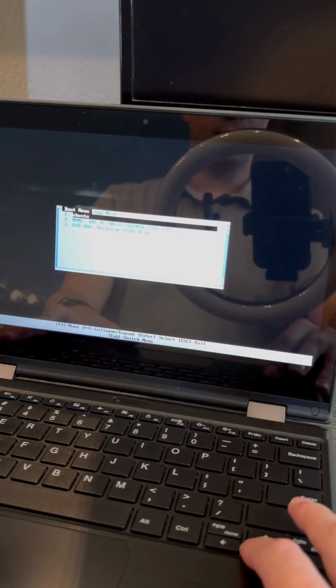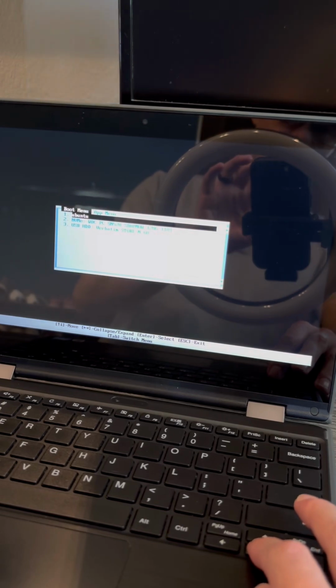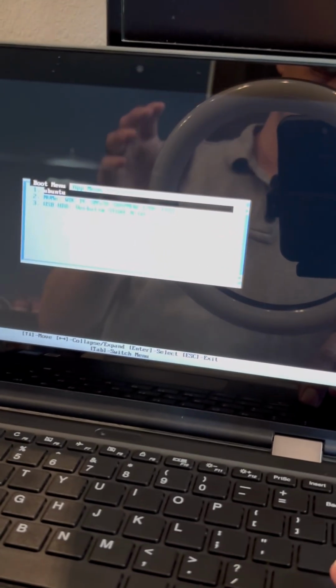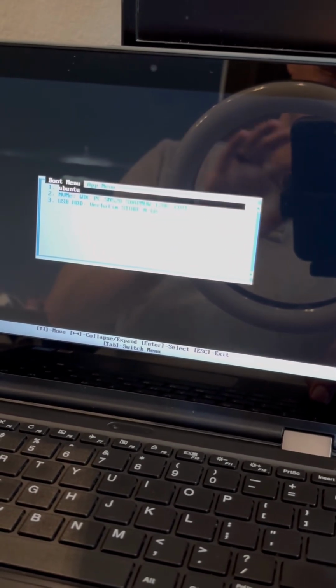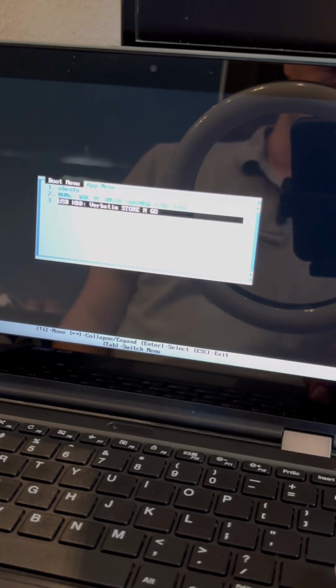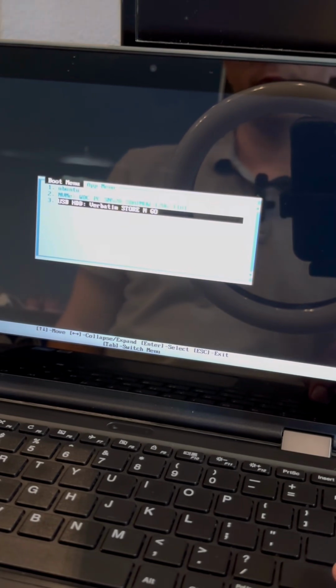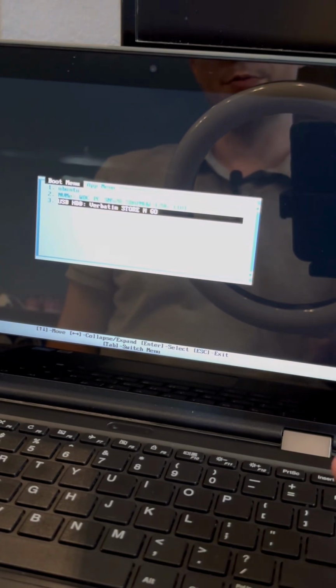There we go, we got the boot menu here. Just to zoom in a little bit. And we're gonna go down to the USB HDD option, Verbatim Store and Go. That's gonna be the USB drive I have, and hit enter.